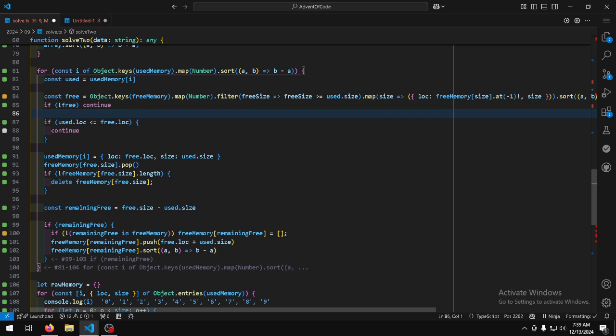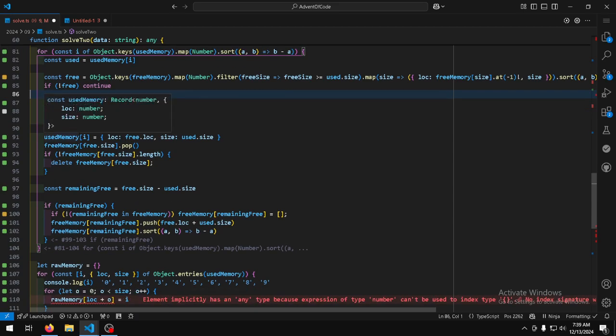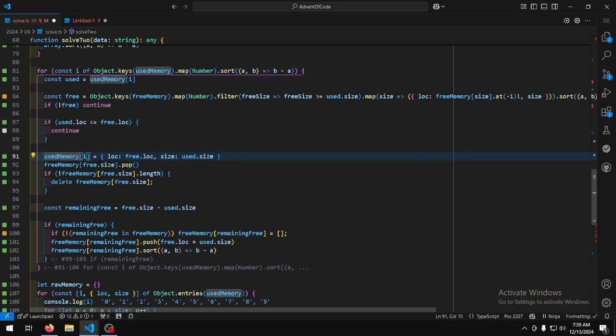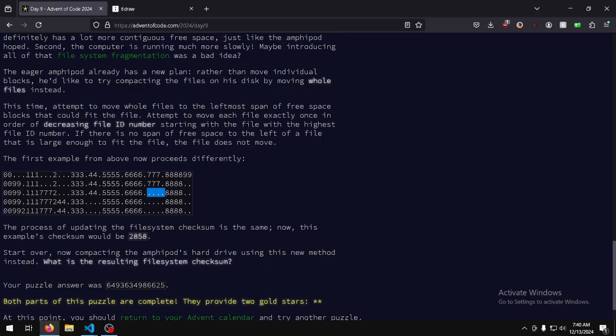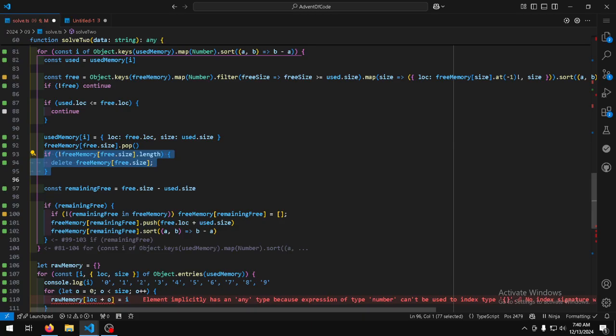Once we do get an appropriate block of memory to free space pairing that is valid, we do the move, which is by saying, hey, that ID, that number, well, now you live at this new location, which is the same size you were before, but your location is now where the free memory started at. We then get rid of that free memory because it's no longer free. And if this was the last free memory of that size, like there are no more free memories of length 3 after we fill in this 4, we get rid of it because this would explode if you had empty arrays in there.